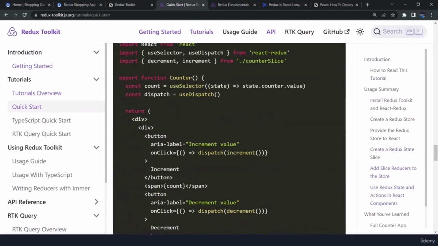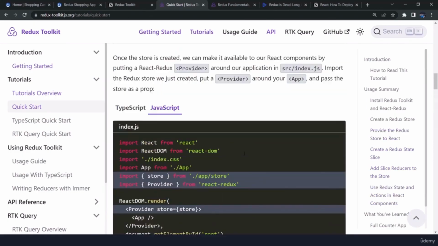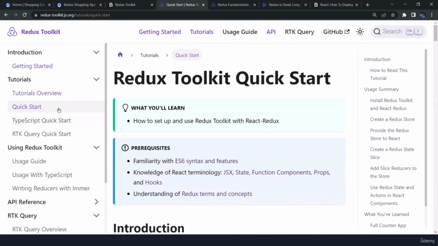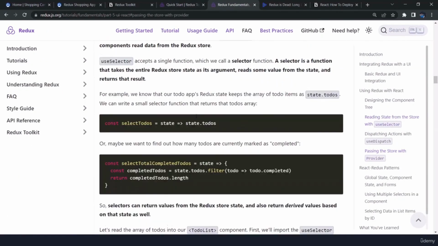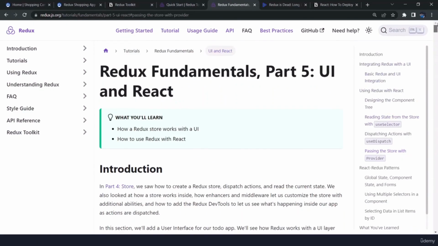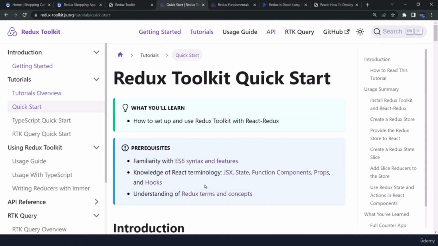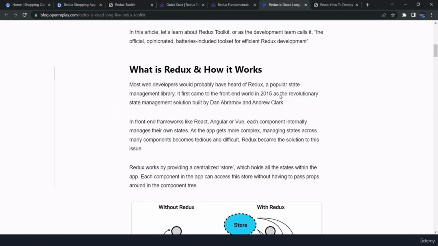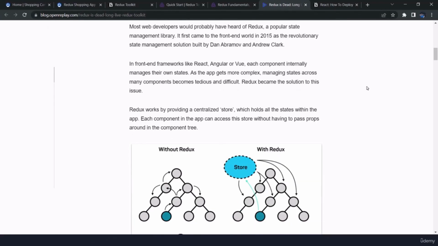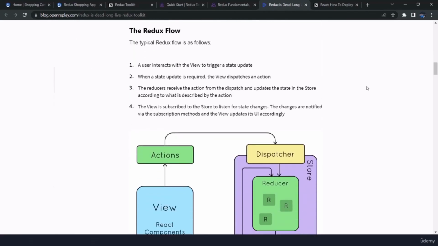So this is a good read. I strongly recommend you jump here to the quick start for Toolkit and read about this, and on Redux you should read about Redux fundamentals, the UI and React. So these two are pretty important. That will give you an idea. The next thing, if you also want to explore things, then I recommend the blog from OpenReplay. It's a good blog that defines how Redux flows.